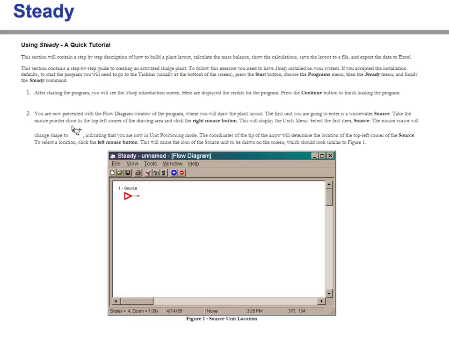Okay, let's start to learn how to use STEADY. So we'll start from a very quick tutorial, which is actually an example of the use of STEADY. So when we first started this program, you will see the introduction screen, which I already showed you, and then you will just see a blank screen.